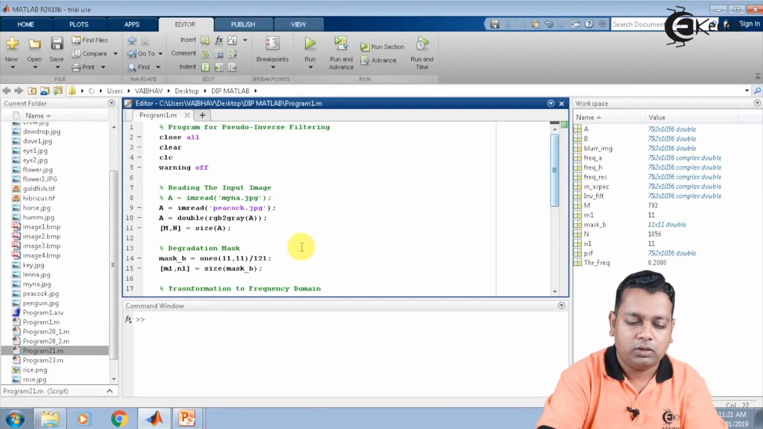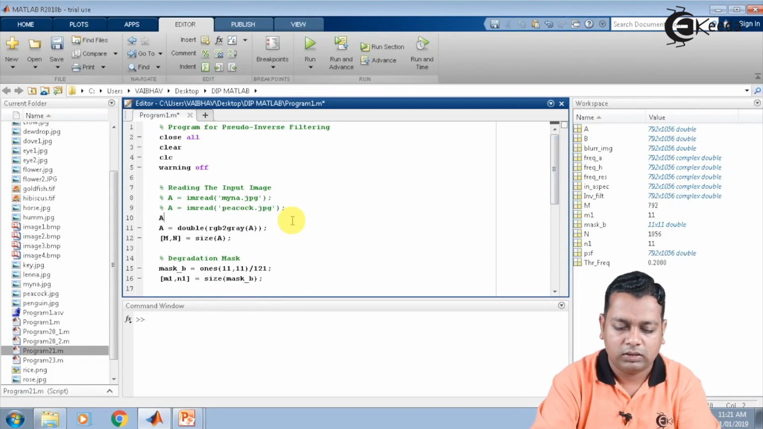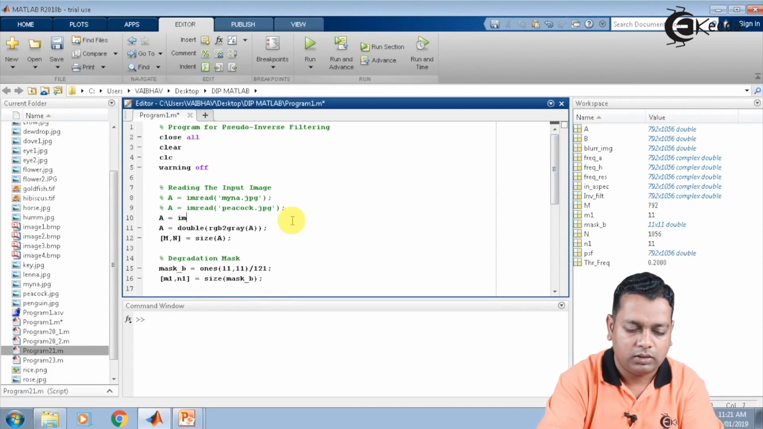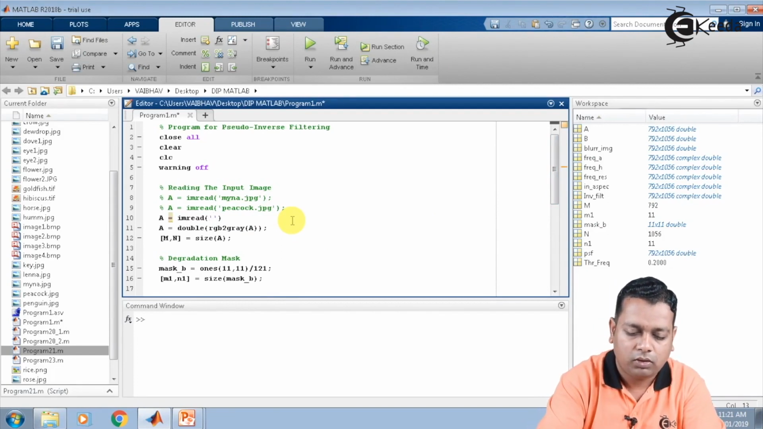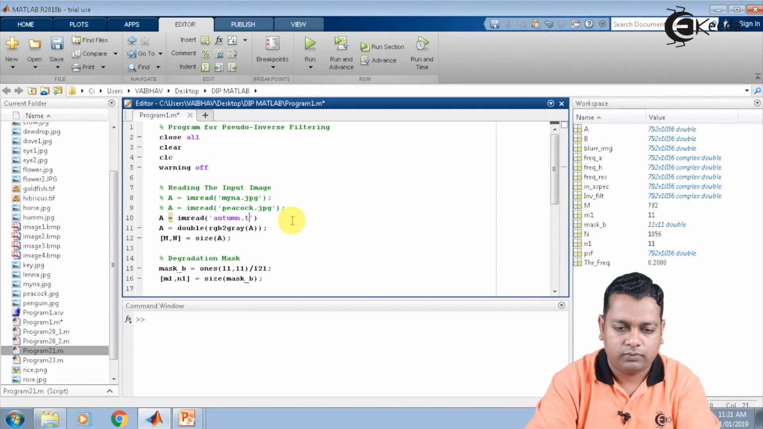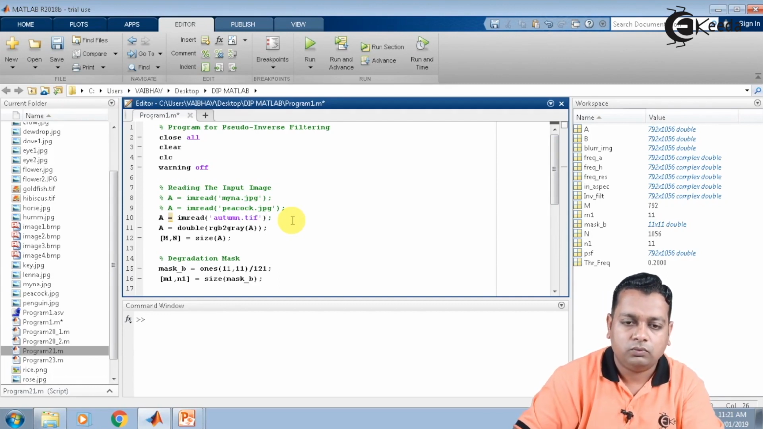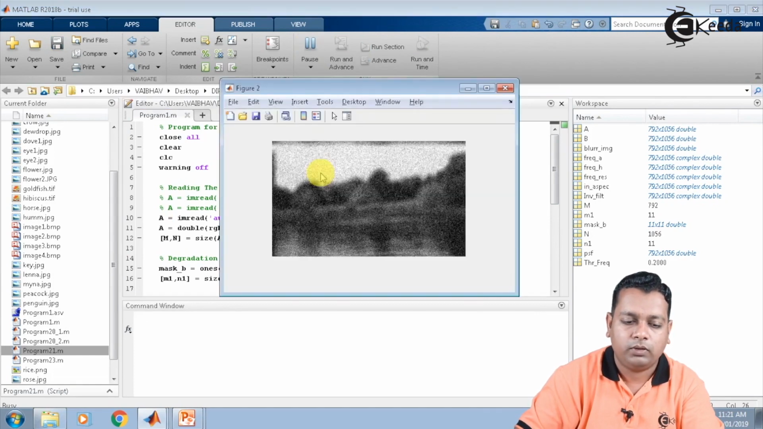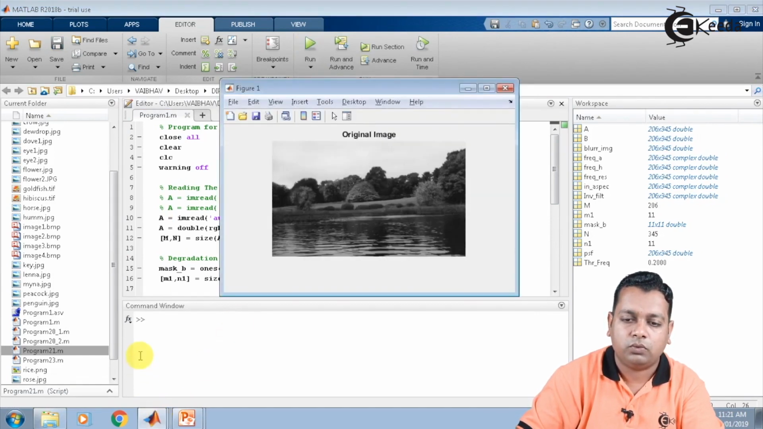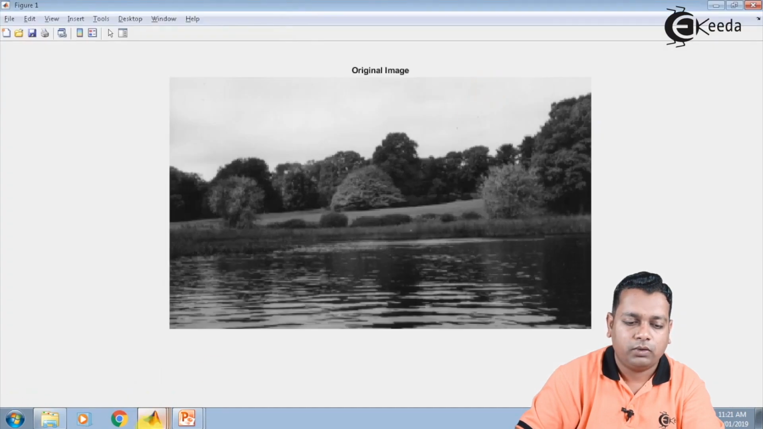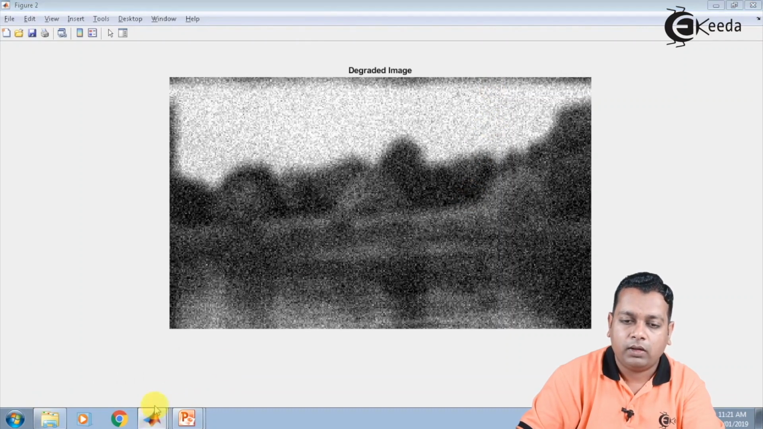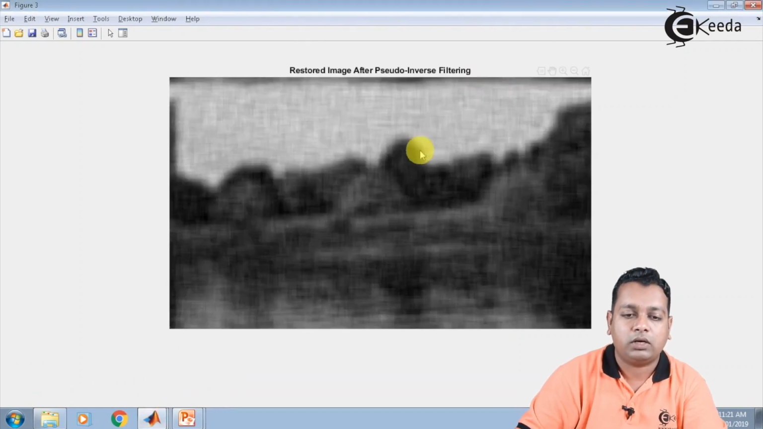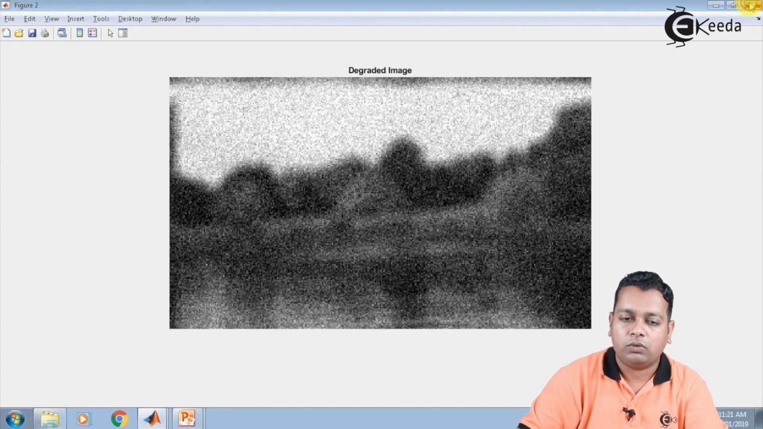We test this result on another input as well. The A here we assign with the imread command, and this time we check it for autumn.tif. So we save and run this particular program. Here we see the first window, the original image, the second window, the degraded image, severe degradation, and here the restoration, and we attempt to see the image recovered here. So this was for autumn.tif.